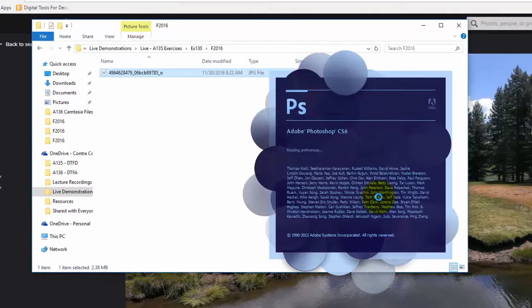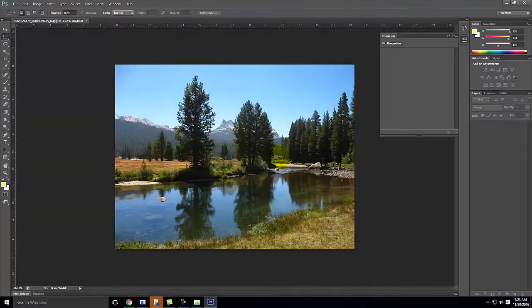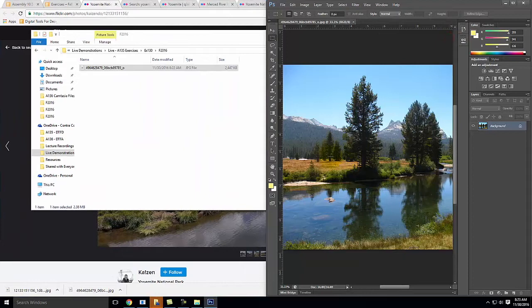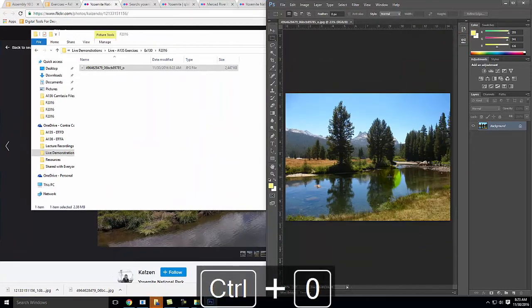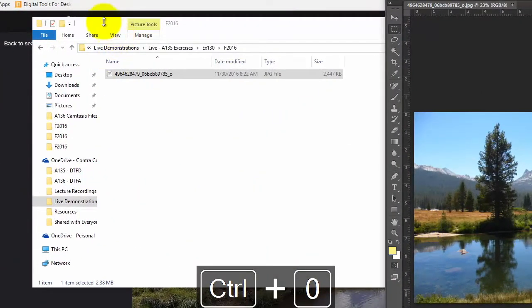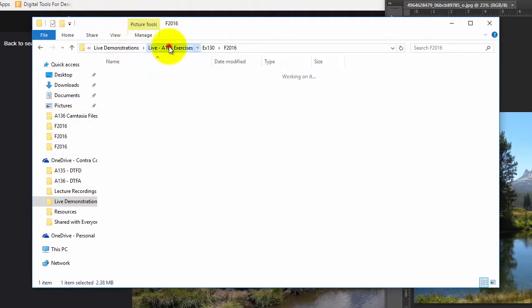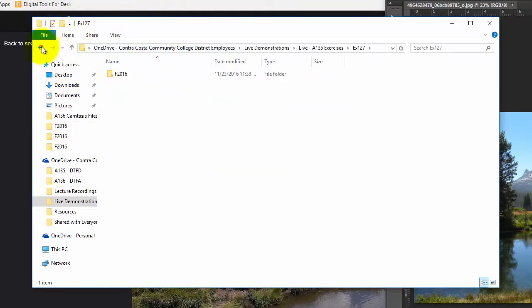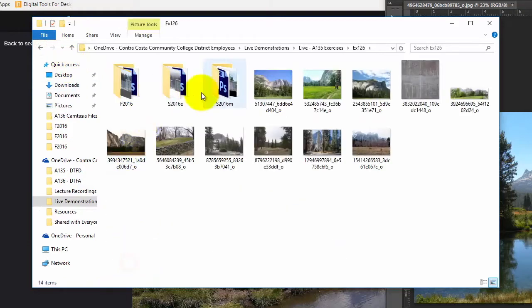And the reason that I'm opening up this image is because I want to see this image at the same time that I'm working with my SketchUp model. So I kind of have it over here on the side. I can press Control-0 and see the whole image. And then I'm going to go ahead and open up my SketchUp model. And I have to go back until I find the SketchUp model. Hold on a second.